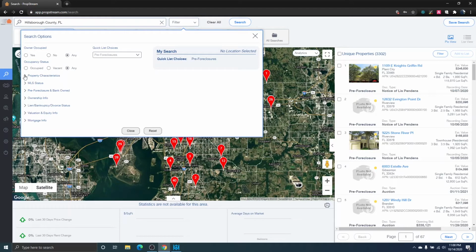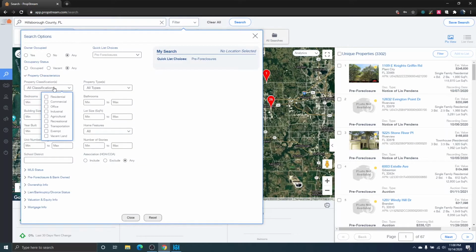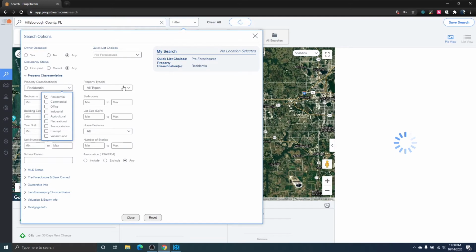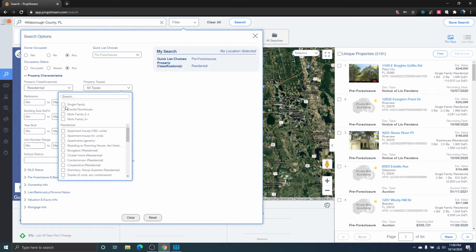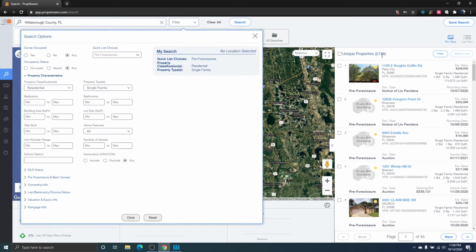I do care a little bit about the property. First off, I want to make sure that it's a residential property. And for this example, I'm only interested in single family homes. I'm not a multifamily investor. Just doing that narrowed me down, taking 300 or so properties off the list.